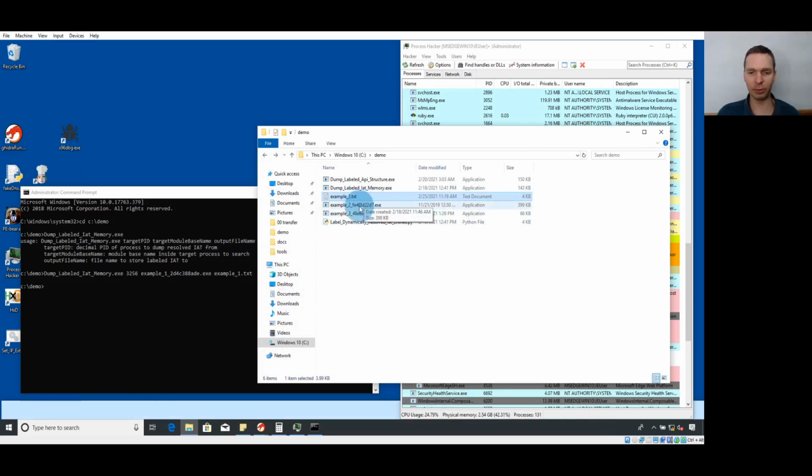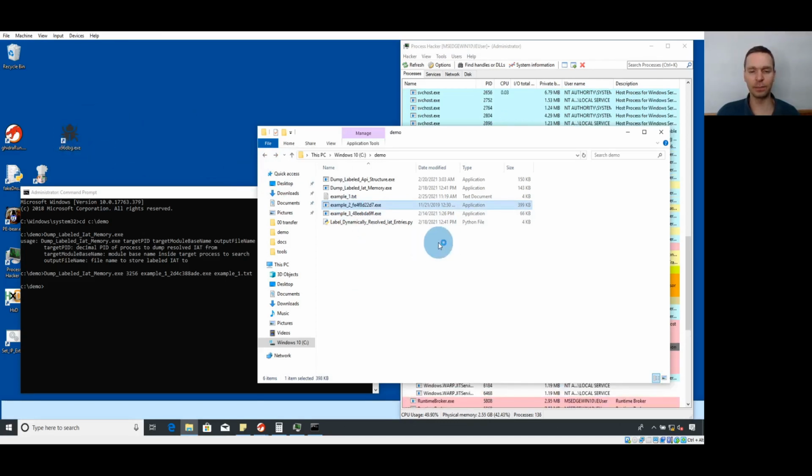So we'll take example 2, and I'm going to go ahead and copy the module name because I'll need that for the script or the tool. I'll pull this over to x32dbg.